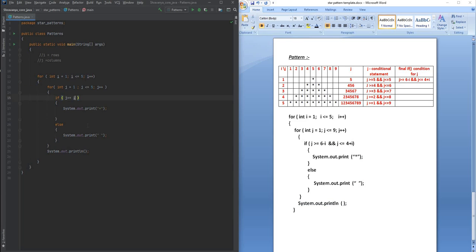Now let's come to the program. First the I loop, let me check whether it is from 1 to 5. Yes. Then the J loop, 1 to 9. Then if J is greater than or equal to 6 minus I, along with logical and, J less than or equal to 4 plus I. If these two conditions are satisfied, we print star, or else it prints space. After the J loop ends, we change the line, and then the I loop closes.